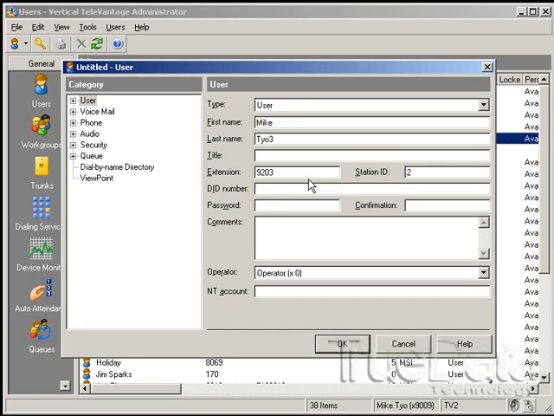The password for this user, I recommend using at least 4 digits, unsequenced, so nothing like 1, 2, 3, 4, 5, 4, 3, 2, 1, or anything containing the extension number like 9203.